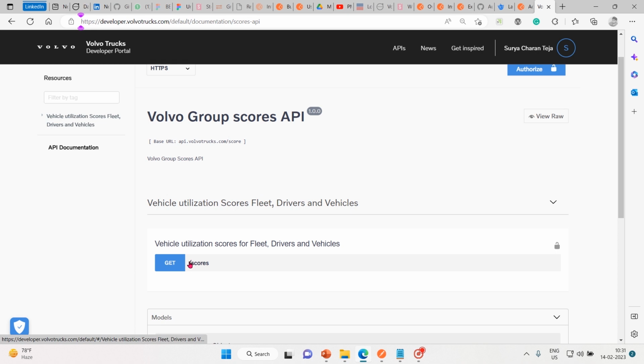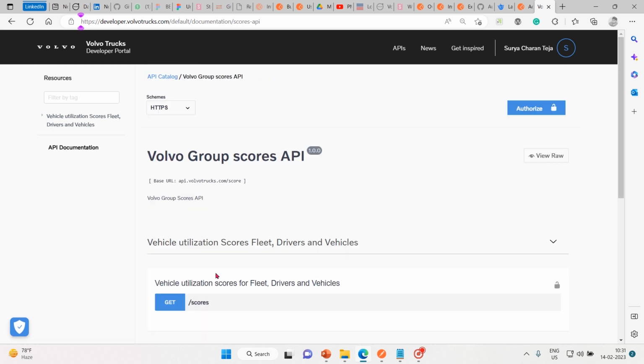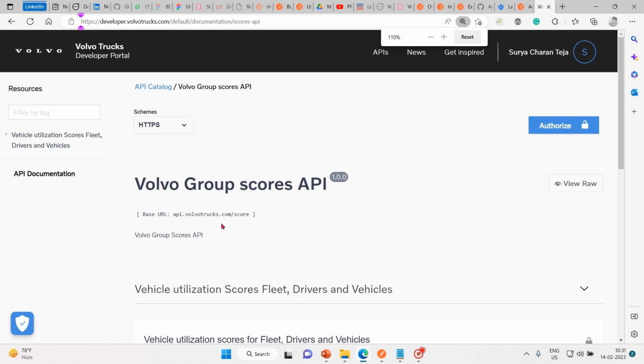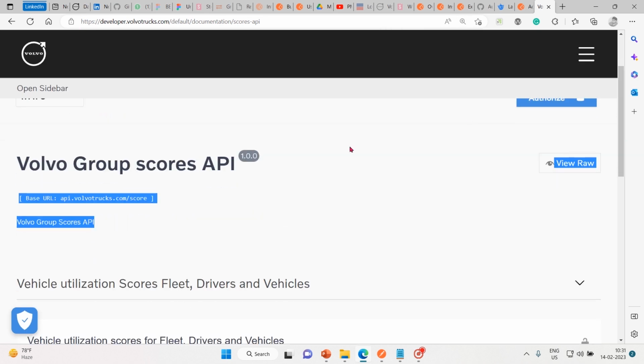You see that forward slash scores, the base URL, you can see that it's clearly written. Let me explain that. Of course, if you want to access it, you still cannot, because this is the most secure API that I've seen in my life. So only I can access it. Even for the developers who are working inside Volvo, it's very difficult. Okay. So I have accessed all those things, so I became an expert of API.